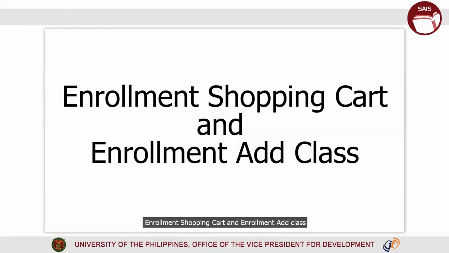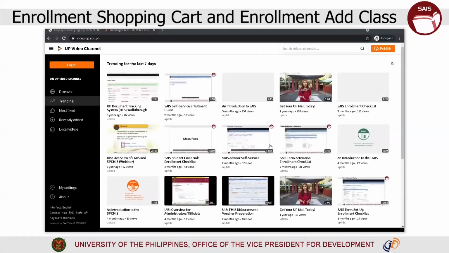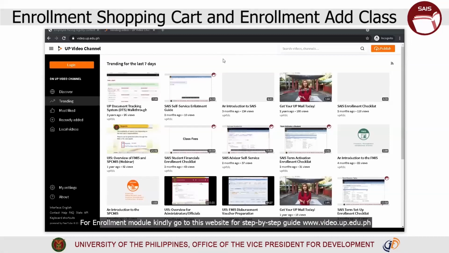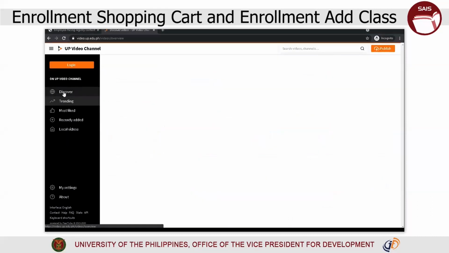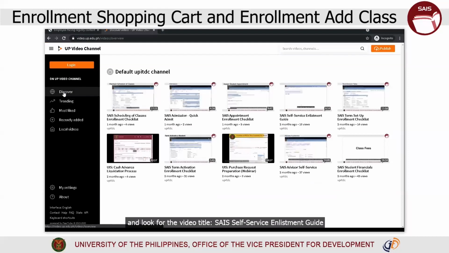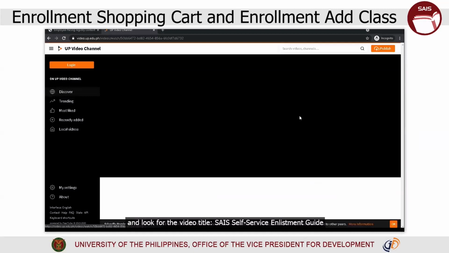Enrollment shopping cart and enrollment add class. For enrollment module, kindly go to this website for step-by-step guide, www.video.up.edu.ph. On the right side panel, click the Discover and look for the video title, SIAS Self-Service Enlistment Guide.